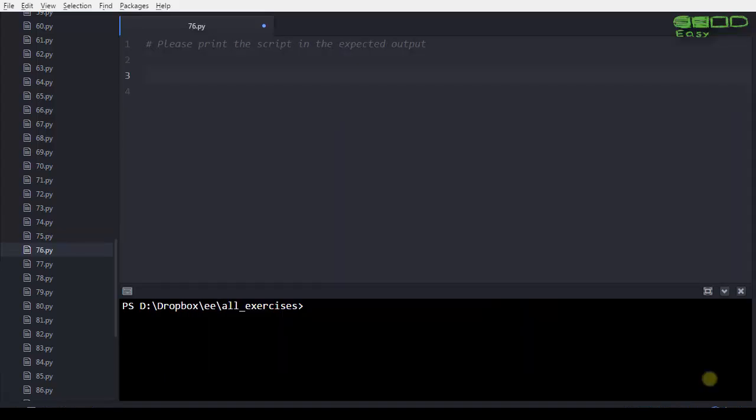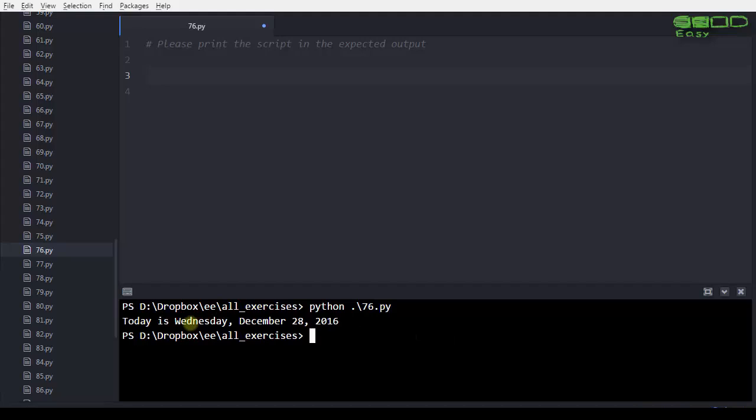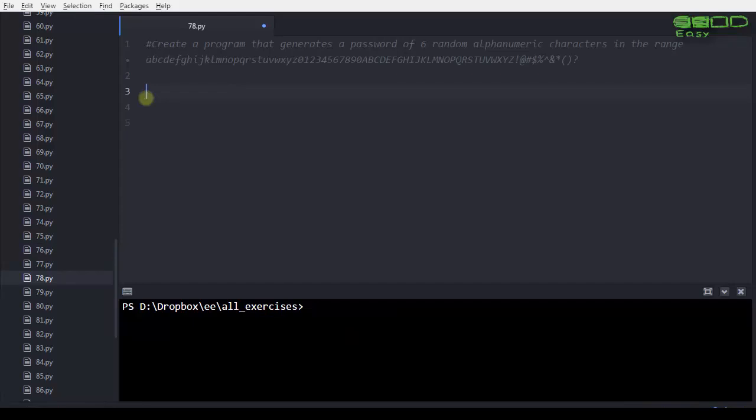Hello again, this is the question for exercise 76, and for this exercise I just want you to print out this string, this text in here. However, please note that this is actually the current day, the current month, the current date, the current year. So you have to generate these dynamically. Don't just write down today is Wednesday, December 28, 2016. Yeah, that's the question for this exercise. I hope you solve it. I'll talk to you later.